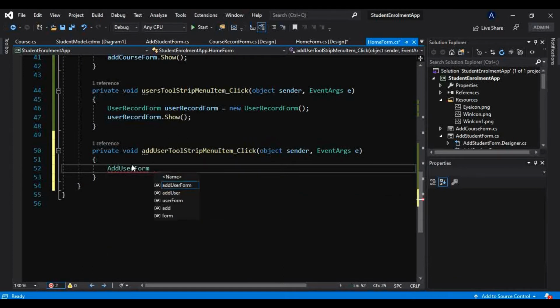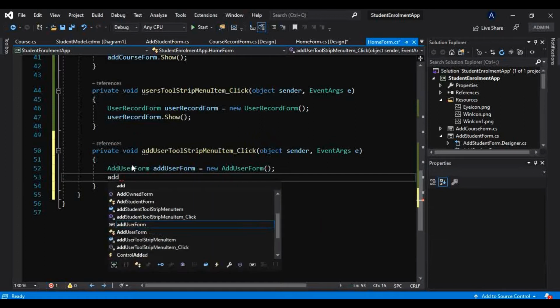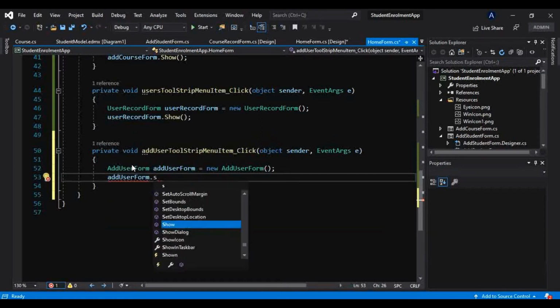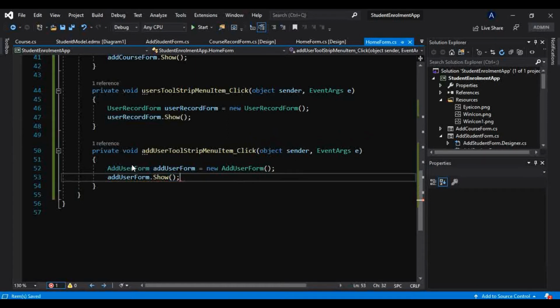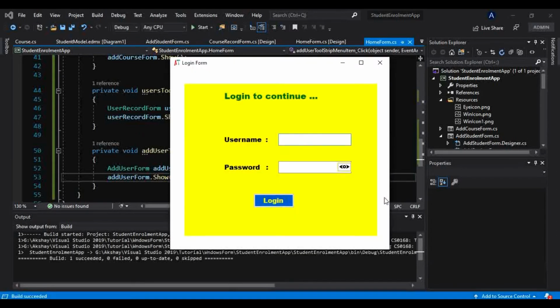form, and let me create an instance of that as well, new add user form, and let me give a semicolon there. Okay, so add user form dot show. All right, now we are done with all these things, and let me run this again. Okay, so let me use admin only, and anyway this time we have not yet provided the authorities that only admin can see those tabs.